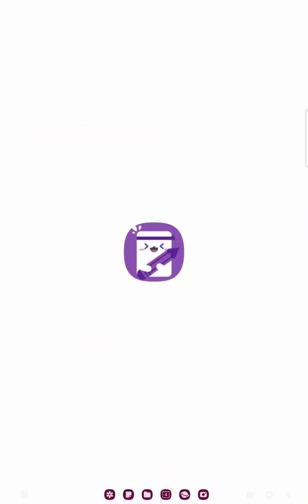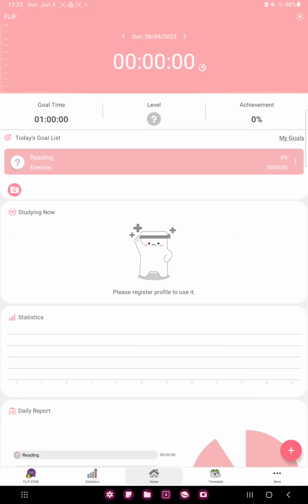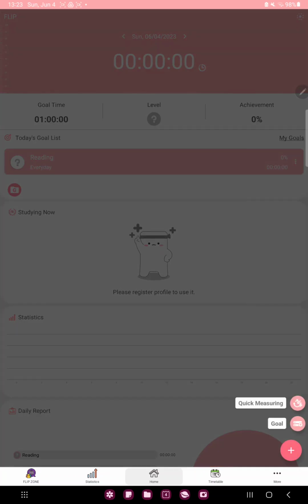First of all, open the application on your device. In the home page, go to the plus icon at the lower right corner of the screen and click on the second option, the goal.